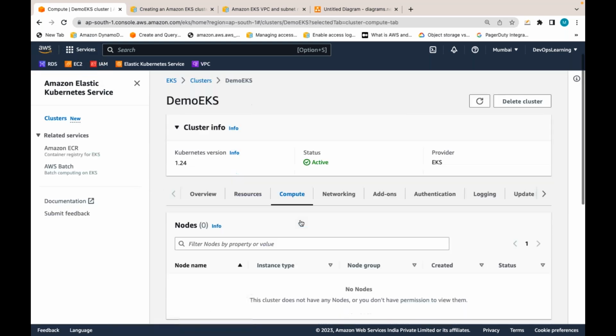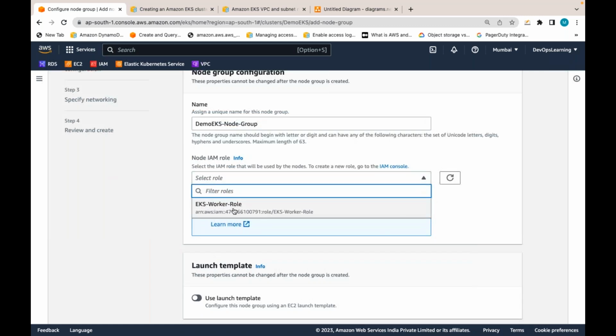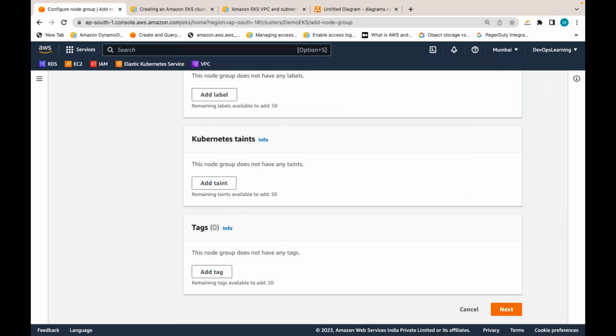Let me go to compute. Let me add a node group. I'll say demo EKS something node group. Now you need to select that IAM role, whatever I just now created, worker role. Let me go to next.